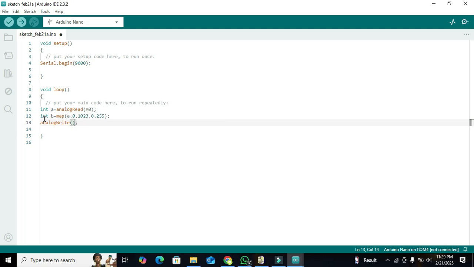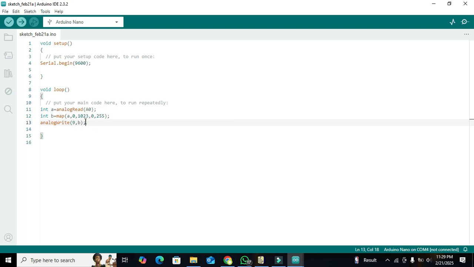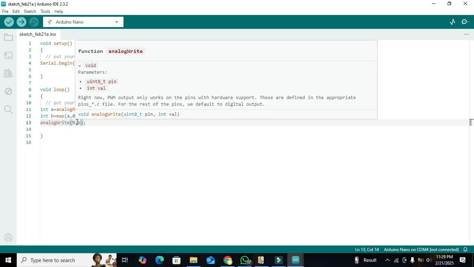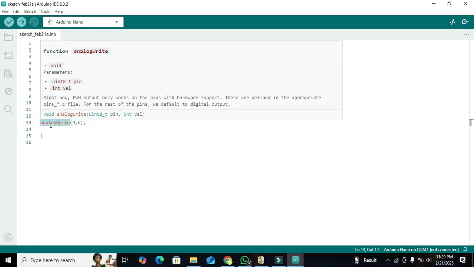Okay, after this has been done, we will go for analogWrite. What is this? It is b. We will write 9 comma b. It means that this b value will be sent on pin number 9 in the form of analog pulse width modulation.